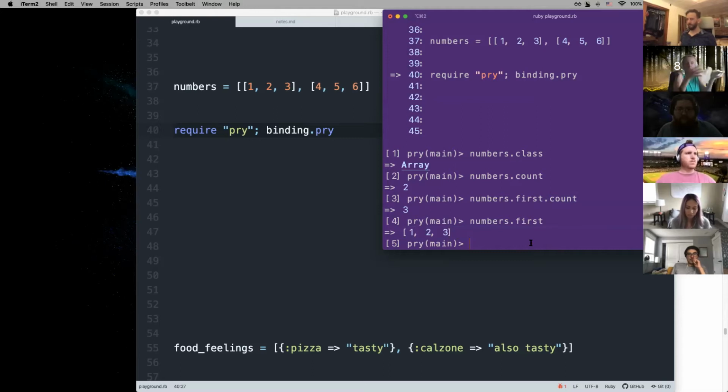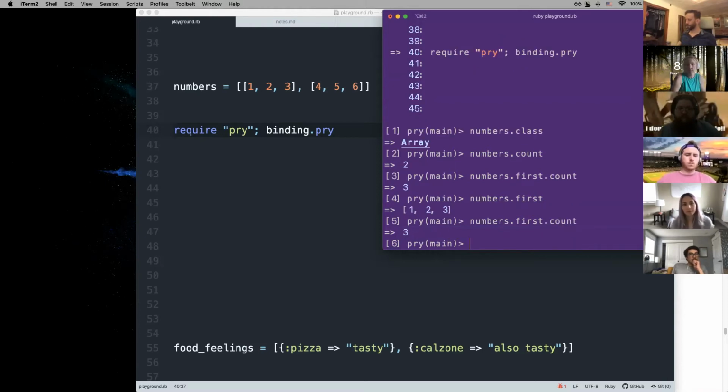And we know that an array with 3 elements, calling .count on that should return 3. So we can just chain it all and Ruby will know how to handle that.